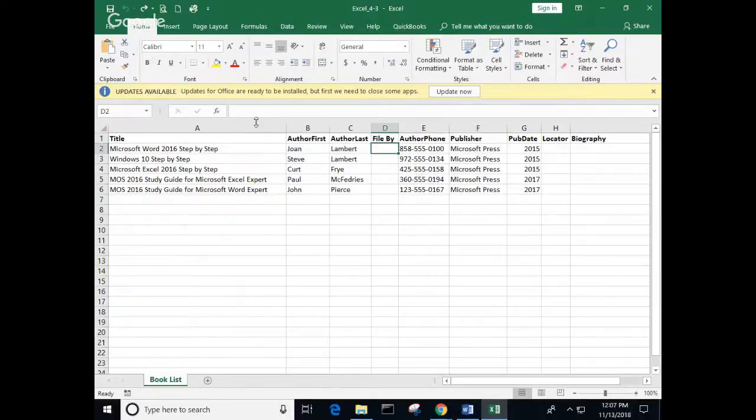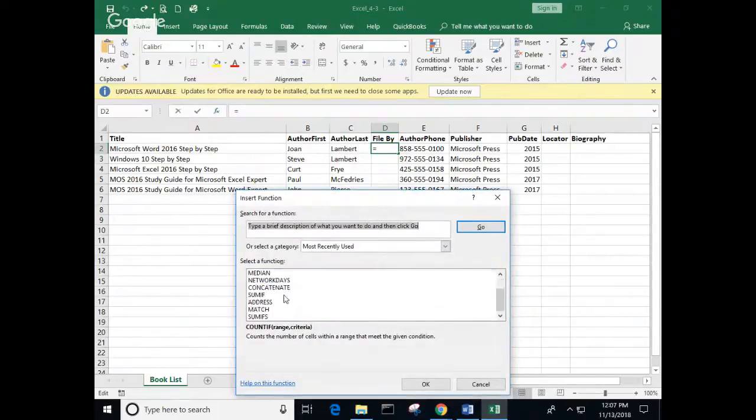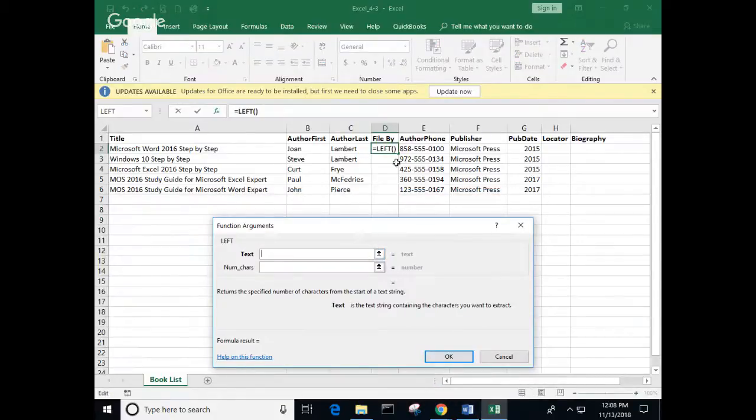Well, this is actually a pretty simple one too. It's called left. What left is going to do is give us the option to copy or put in whatever amount of letters we want. So in this case, we want the author's last name. First, click on that. Author's last name. So it's Lambert, Joan Lambert.